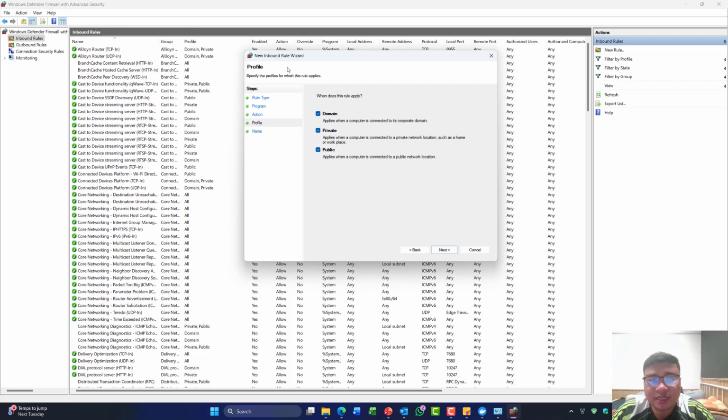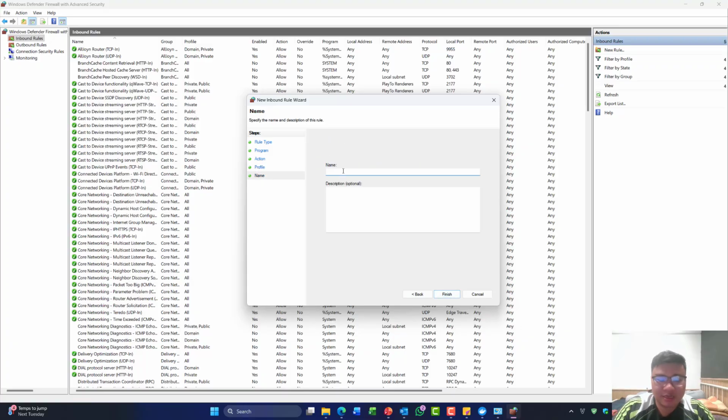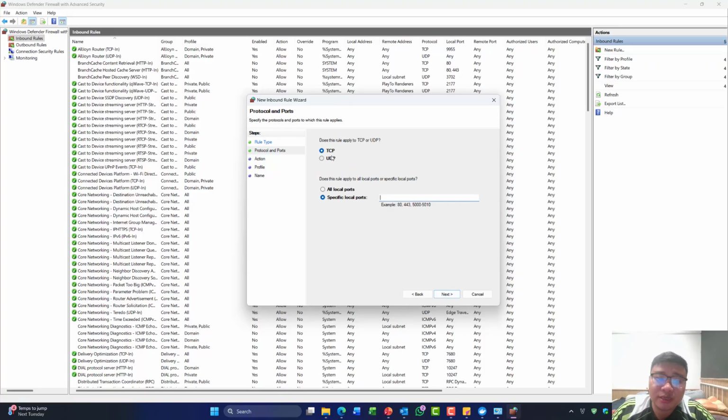Next is the profile. We can see here there are two main profiles that we have seen before, domain and private. So I will choose all, including the public network, and the name is just like demo. You can see here it did not ask for any port. If you want to add a port, you just need to switch from program to port. Here is the protocol part for choosing. You can choose between TCP and UDP.